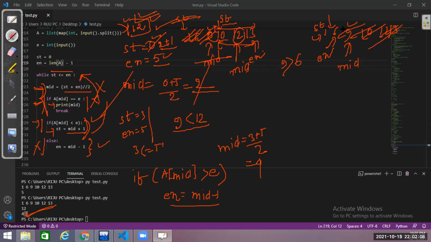9 is already searched, right? No need to search this element again. Just shift your end to mid minus 1. This will do my work. Okay, sir, that's why the else part is there.